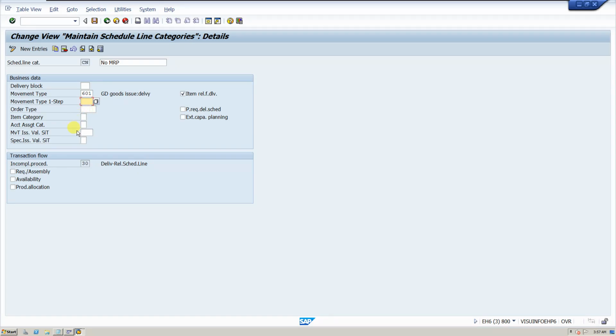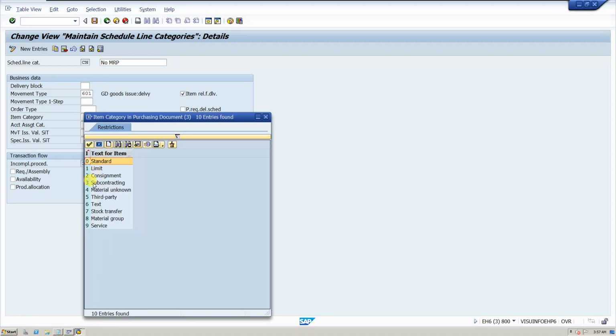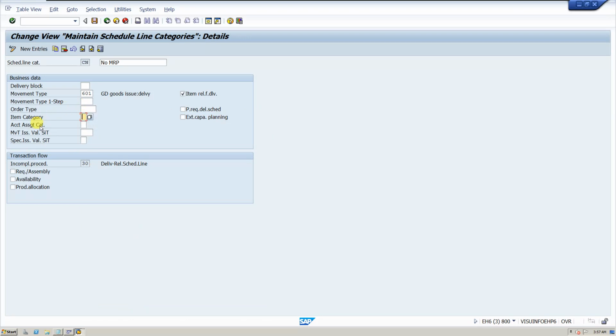Okay, like our inquiry, if a purchase requisition is raised to the material vendor, we need to do the order type for that. Okay, and in incompletion, you can see the item category. So item category standard, like that you can maintain. Okay, and item relevant for delivery, it is also very, very important. So without this check first, we cannot do the delivery for this item category.